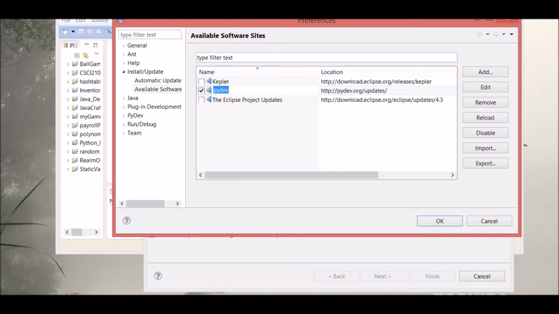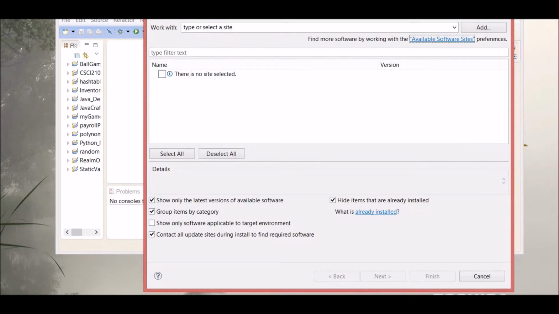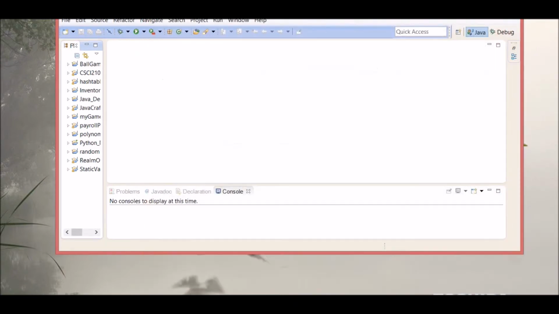pydev.org/updates, and it's not going to add it for me again, so that's why nothing's popping up. But you're going to go through, and you're going to restart Eclipse. Once you restart Eclipse, you should be looking at this, and you'll notice that there's still no Python up in the corner. So you're probably wondering how to get it there.